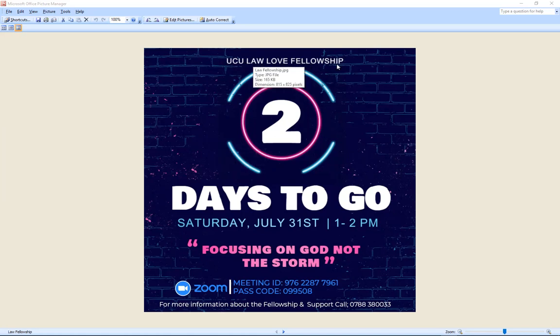So 2 days. Even the shape around it, the pink shape and the color, bring out the number 2.